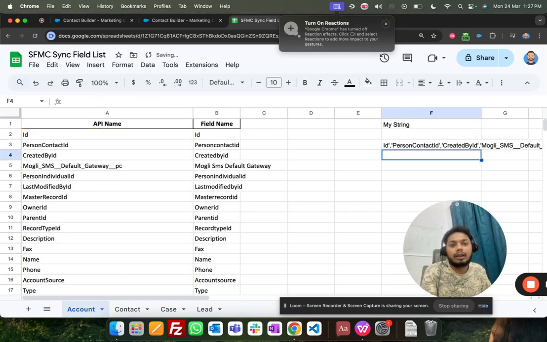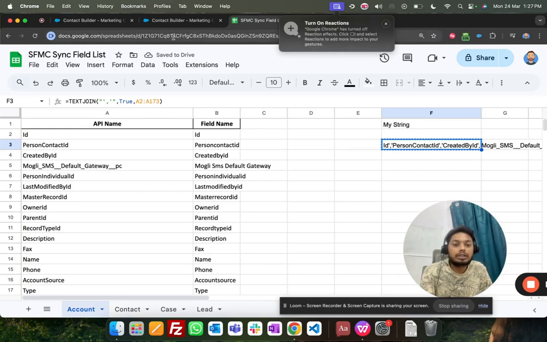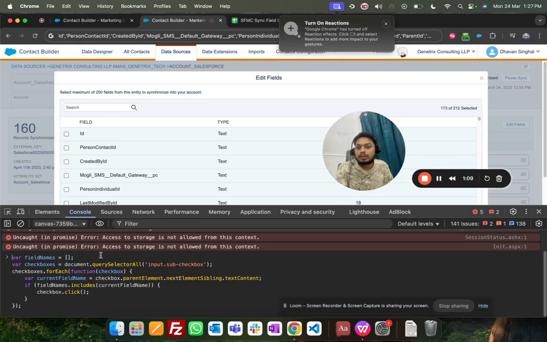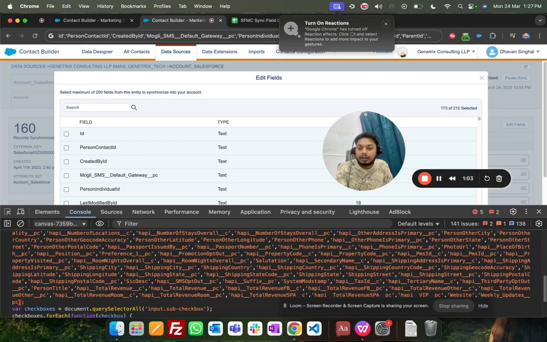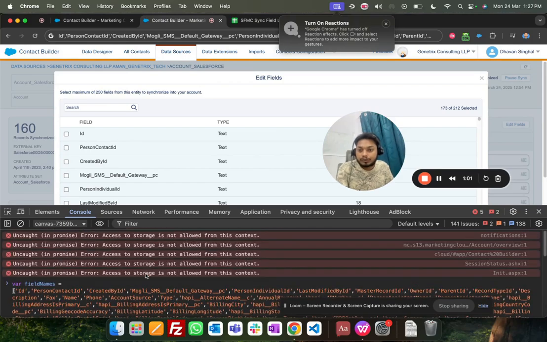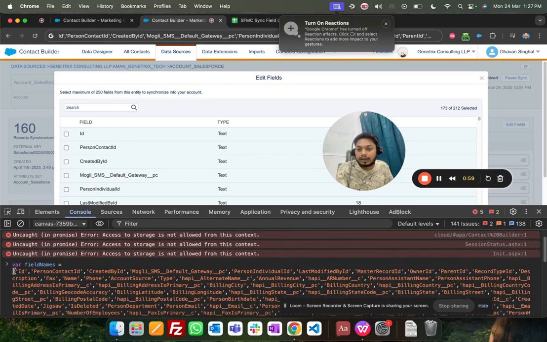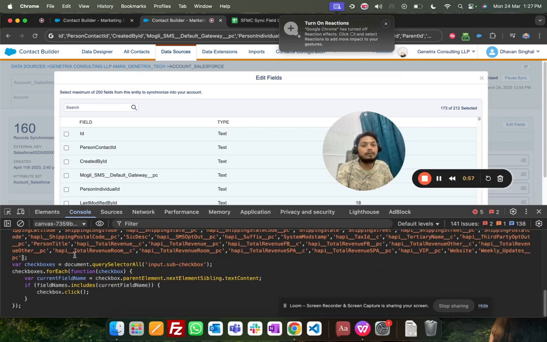I hit enter and it will simply give me the list as a string, which is the list of all the fields. So I go here in my script and paste that string. I start a single quote, paste that, and then close the single quote. Now I have the list of fields in my array, and the rest of the script will remain the same. You don't have to do anything on that. I simply hit enter, and you will see automatically all those fields are selected.